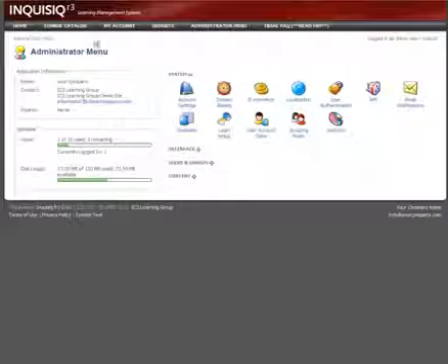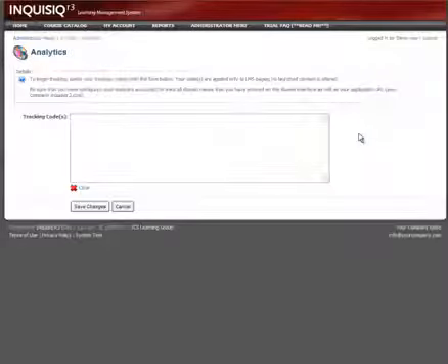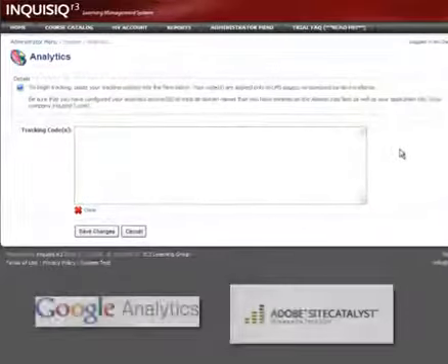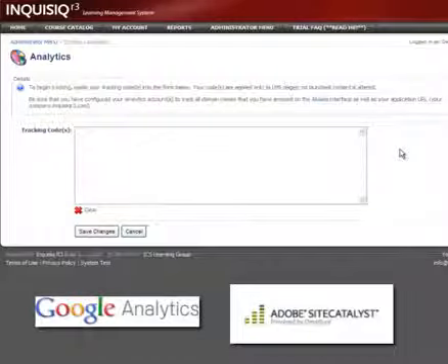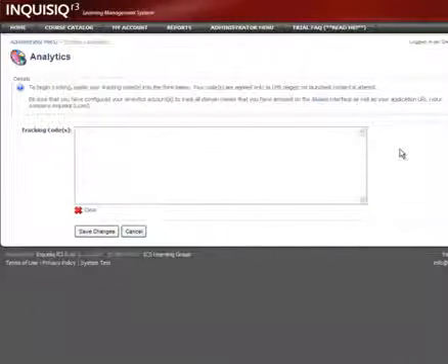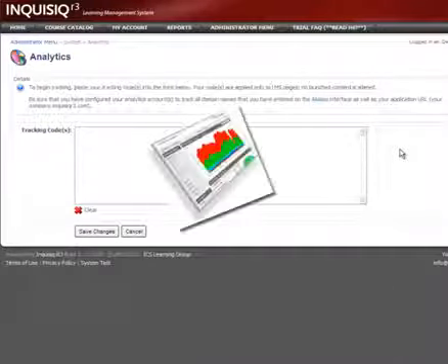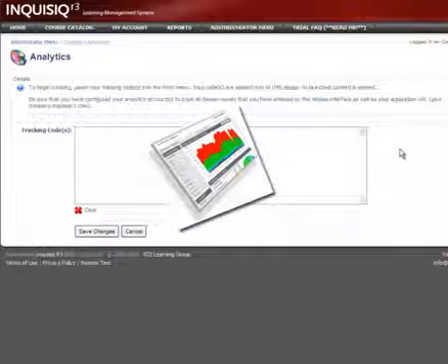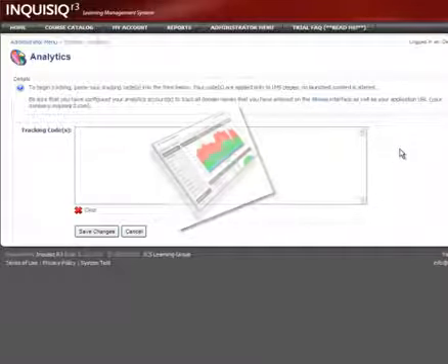The Analytics section makes use of any analytic code that you have available. Inquisiq relies on third-party accounts, such as Google Analytics, to do the actual tracking and reporting, but will integrate your account tracking code into the various LMS pages to help assess overall usage of the site.